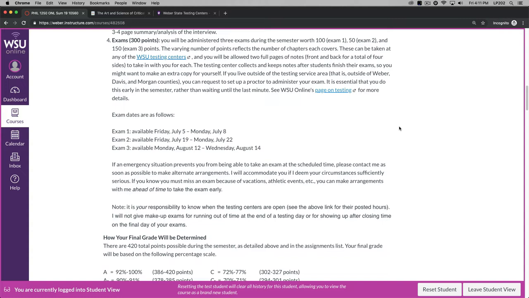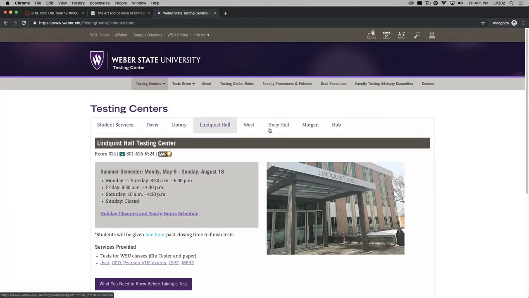Finally, note that each of the exams is open over a range of dates. So Exam 1 is available Friday, July 5th through Monday, July 8th, Exam 2, Friday, July 19th through Monday, July 22nd, and Exam 3, Monday, August 12th through Wednesday, August 14th. That should provide you plenty of time to take the exams.